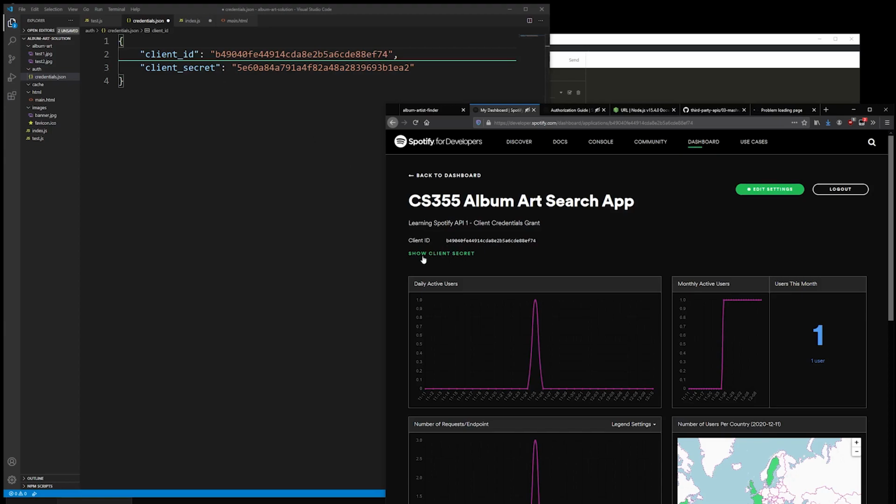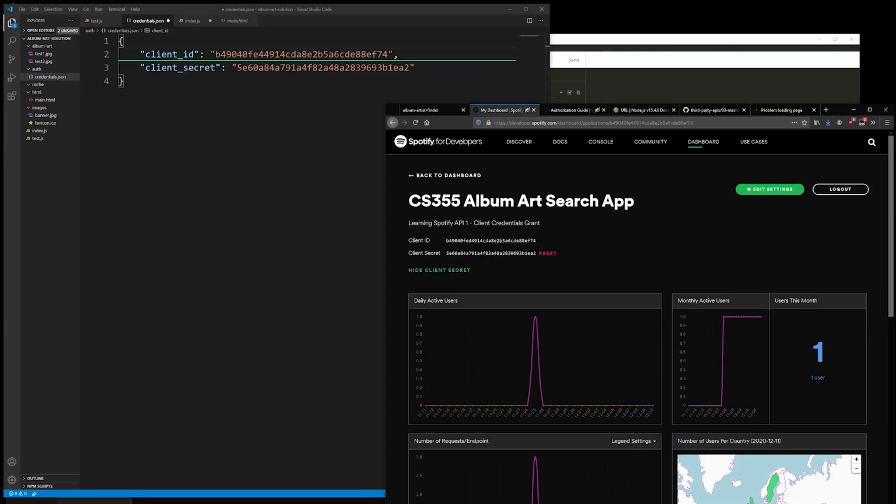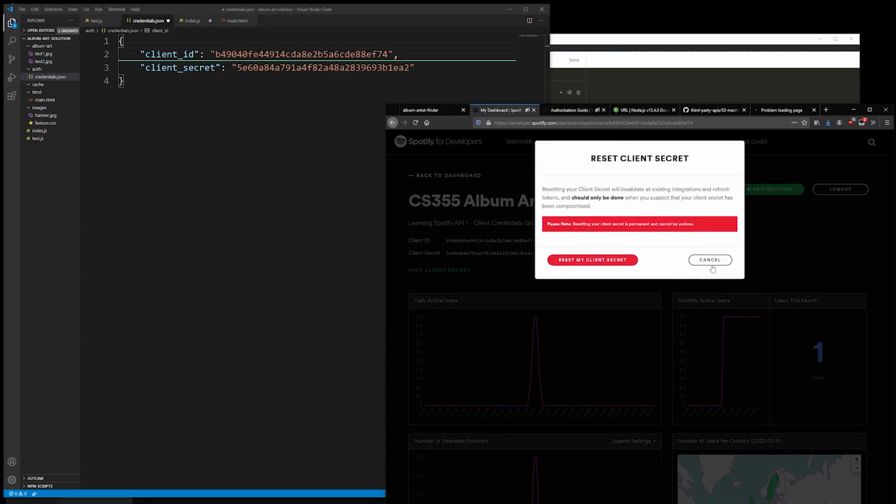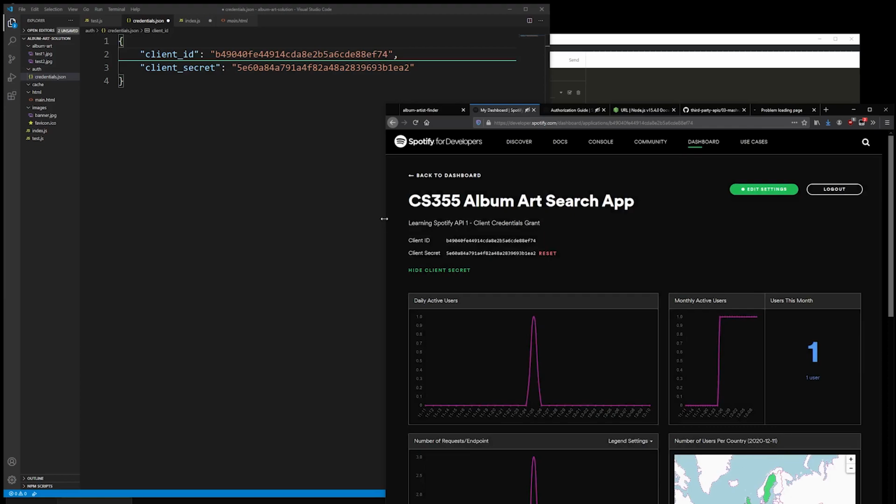So over here, we have a button to show the client ID. And so this will work during this current demo that I'm running. And then when I finish the demo, I'm just going to reset the value. Okay. But for now, I'll just leave it the same just to minimize problems.